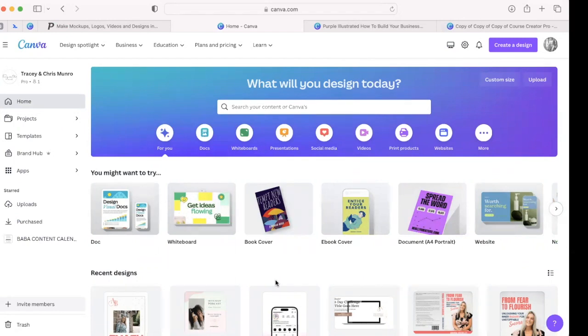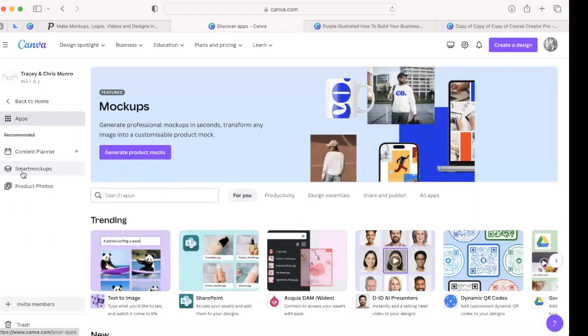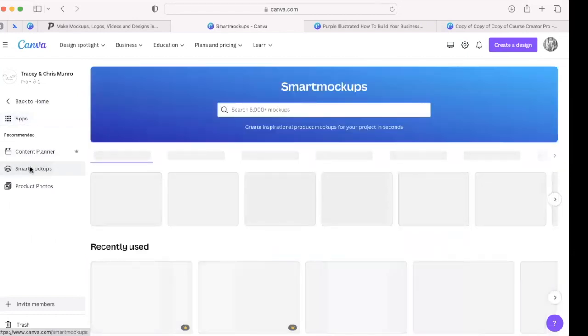So the first thing is Canva. Canva now do mock-ups. So if you do pay for Canva every month, which is I think $10.99, you can create some mock-ups on there. It's not a huge variety, but it's still really, really easy. So if you go to the left side there, you can see your apps if you pay for Canva on the home. And then you can see your smart mock-ups.